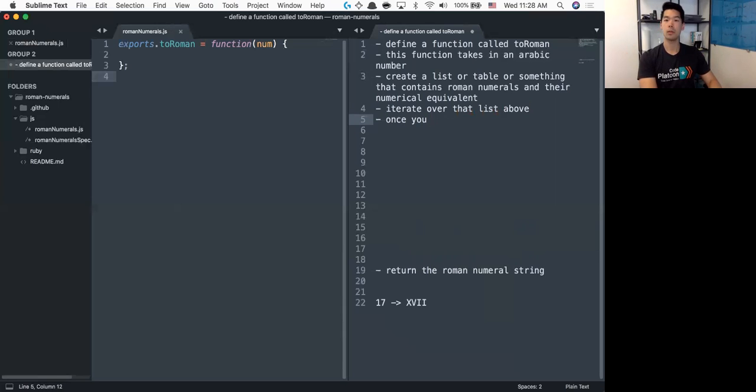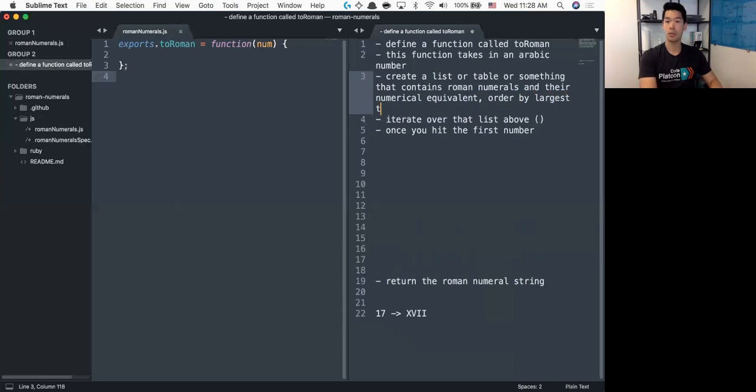Once you hit the first number, it looks like when you iterate, it has to be in order from largest number to smallest number, right? Right. So order by largest to smallest. Iterate over the list above.